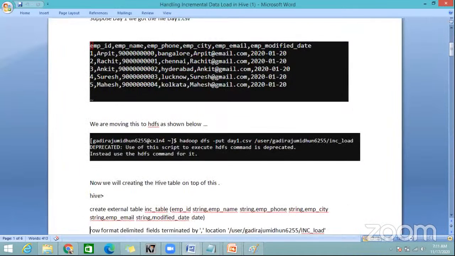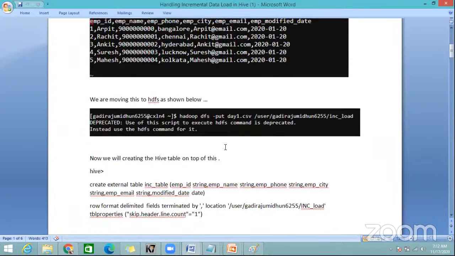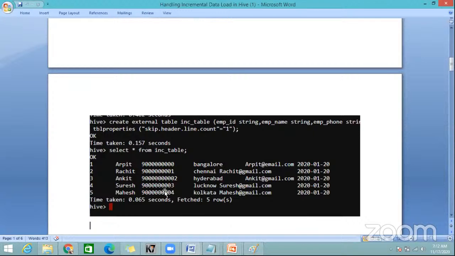Let us assume on day one you have got this data. You can see these are all the 5 records. This data is there in the local, so I moved it to HDFS. After moving to HDFS, I created a Hive external table on an external location. Once I created the table, all the data present in day1.csv comes into the table. If I give select star from, I will get this. Till this, everyone clear?